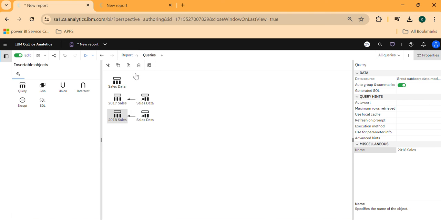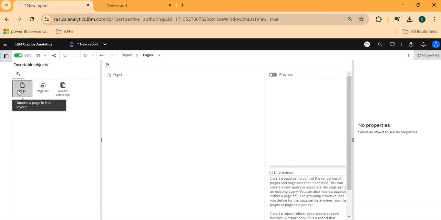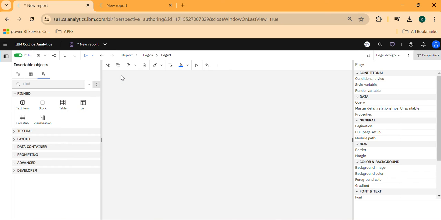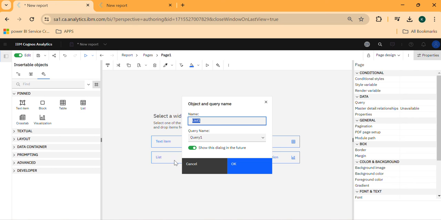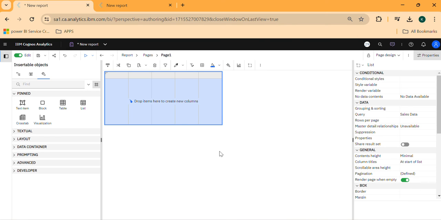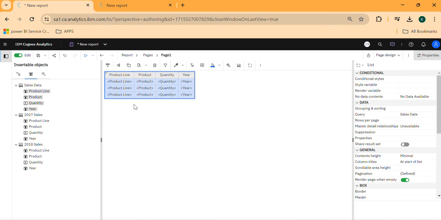And I'm going to the pages. Here we have only one page. Let me create 2 other pages. Taking query page. Okay, in the first page, I am taking a list report assigned to our sales data and dragging and dropping the 4 fields which I have built. Okay, we are good in the first page.